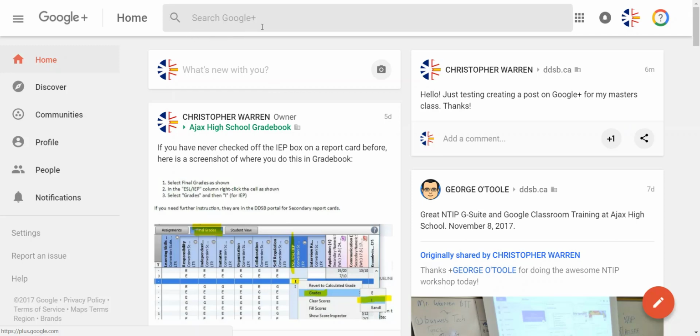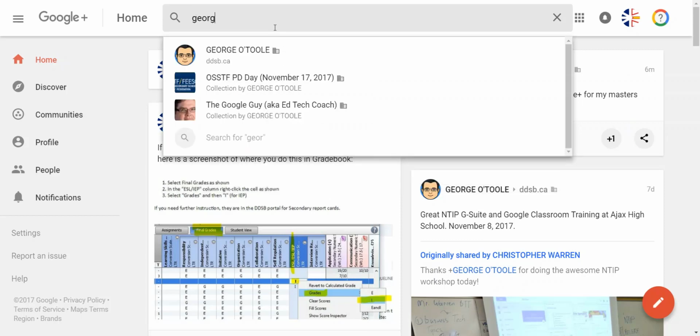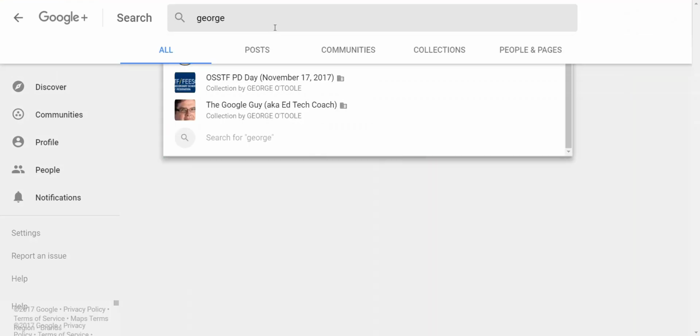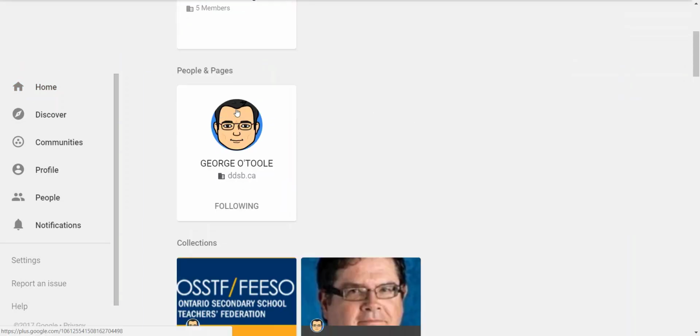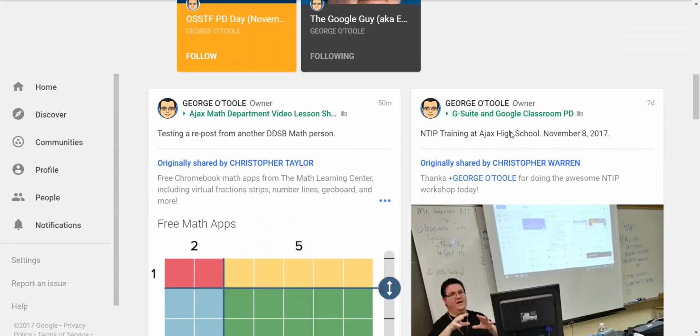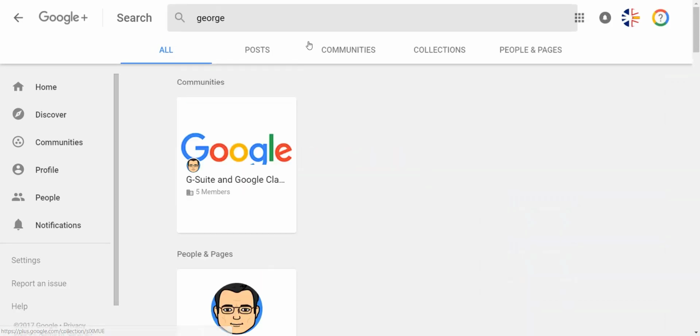Up right here, there's a search area, so you can search throughout Google Plus. So I'm going to type in the name of a colleague of mine. So I got a community he set up, and I got people and pages, and I got a collection here, and I can see a bunch of posts that my colleague has done.